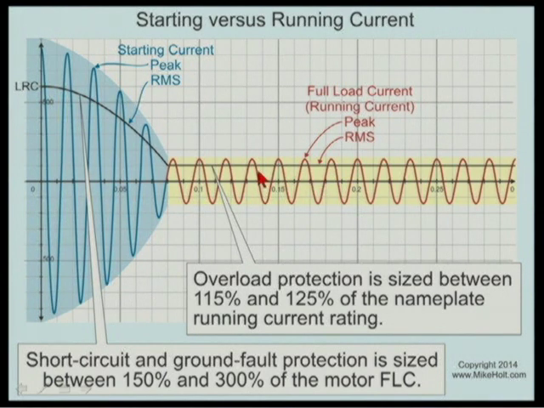Let's say this motor is drawing 22 amps. Well, that's what it's drawing. But it might have started at what? 22 times 6? I don't know what that comes out to be, 132 or something like that.